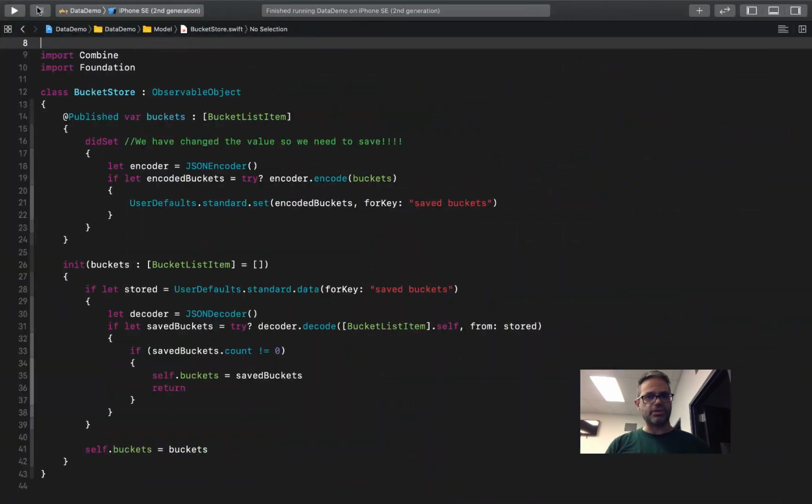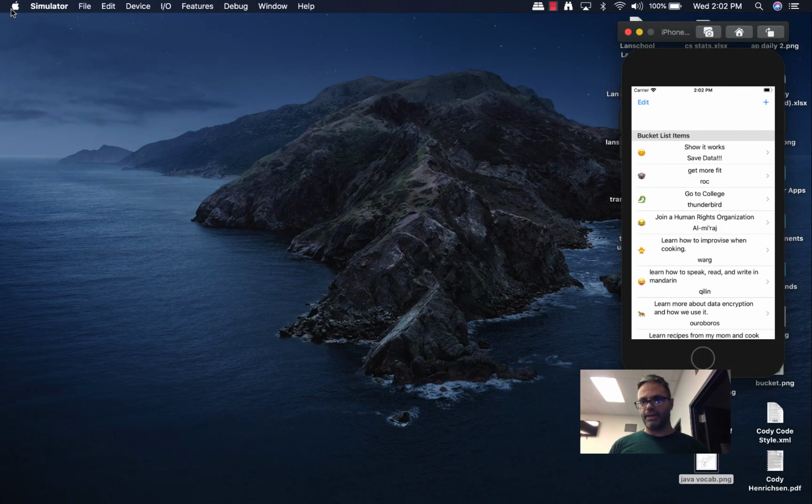So as you can see, it's closed. Relaunch the app. Build successful. Loads it back up. Show it works, the save data is there. So as you can see, we can load and save, we can add, remove, and have it all be right there. This is an amazing tool.